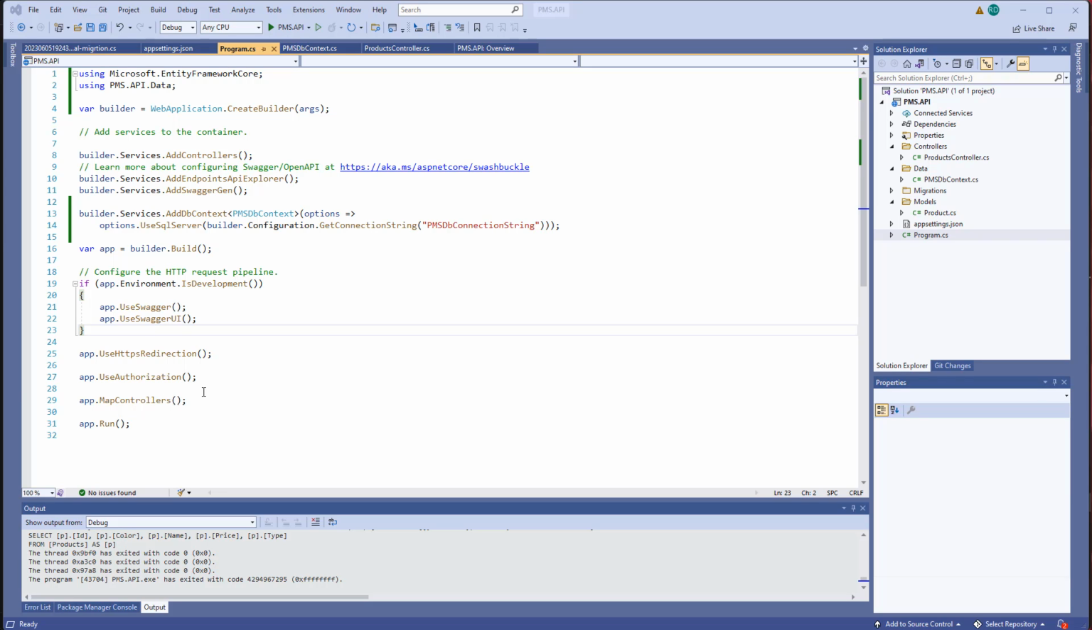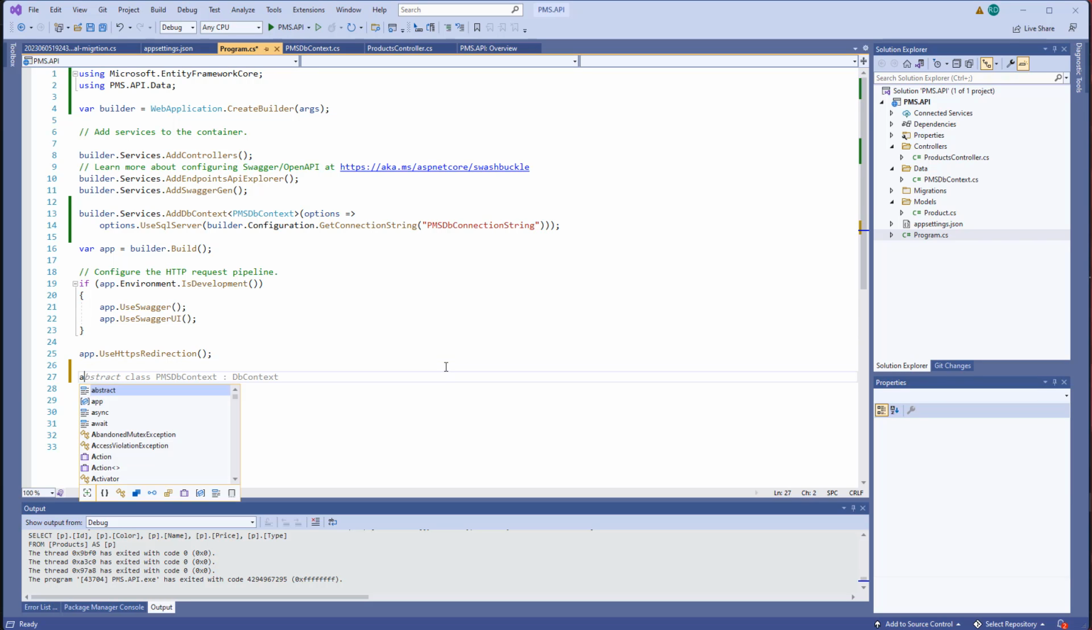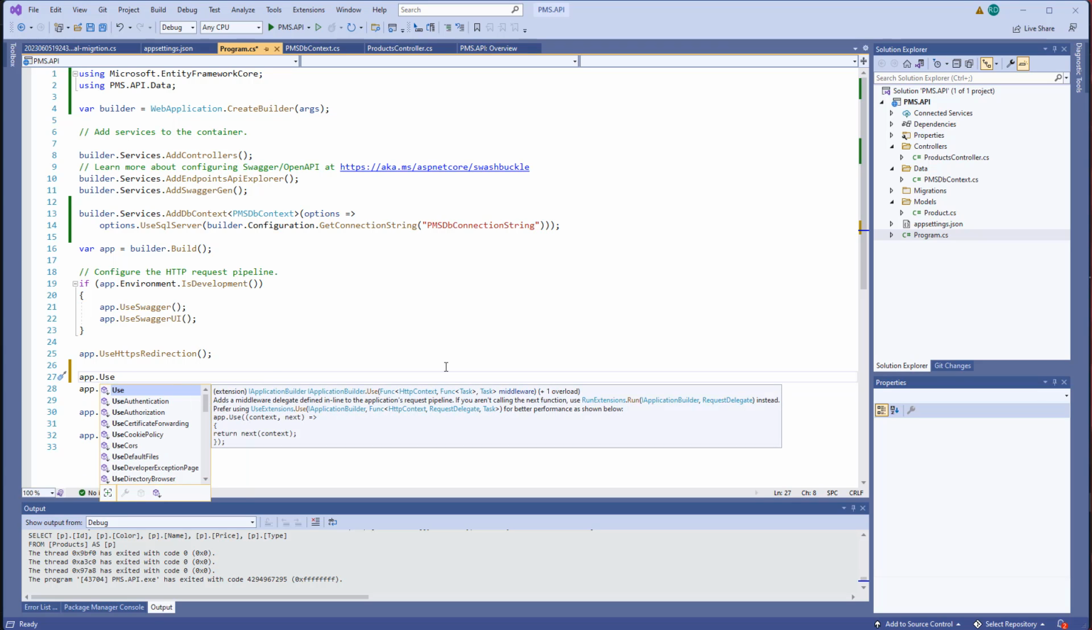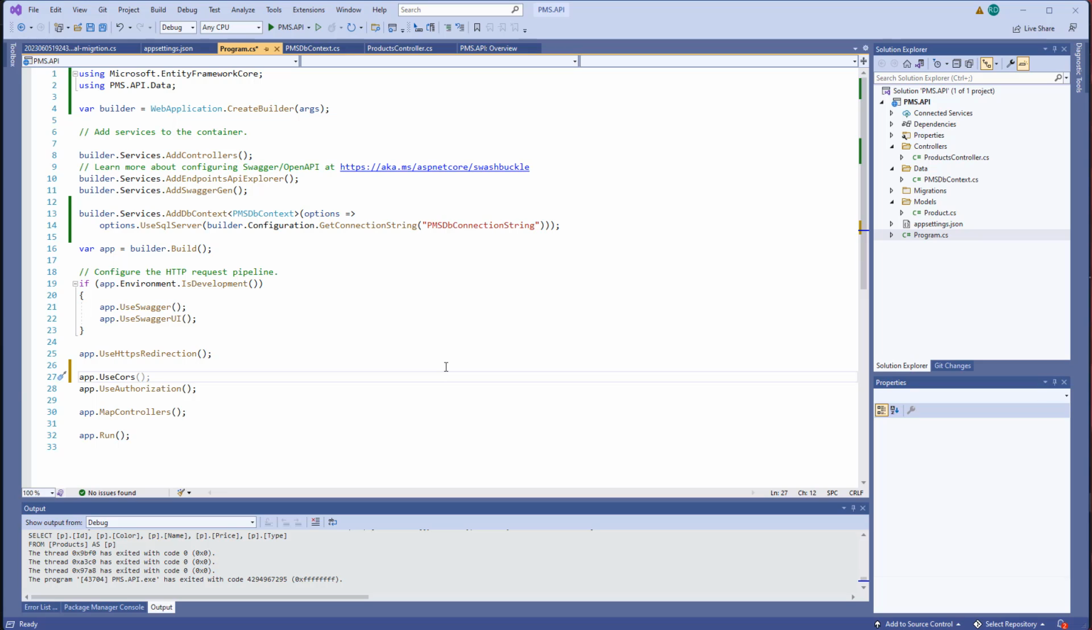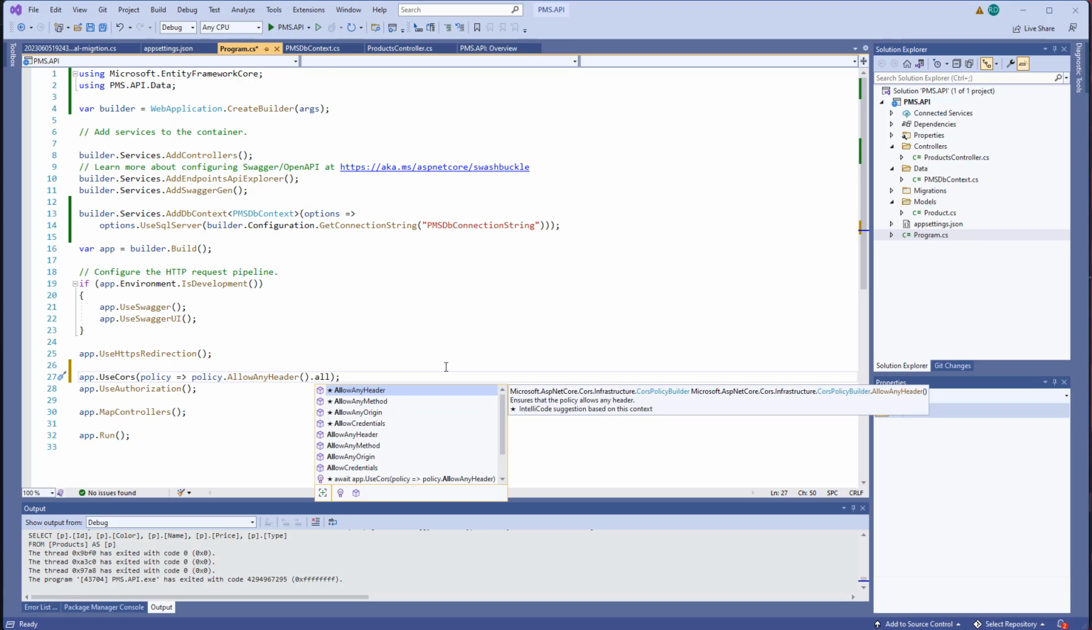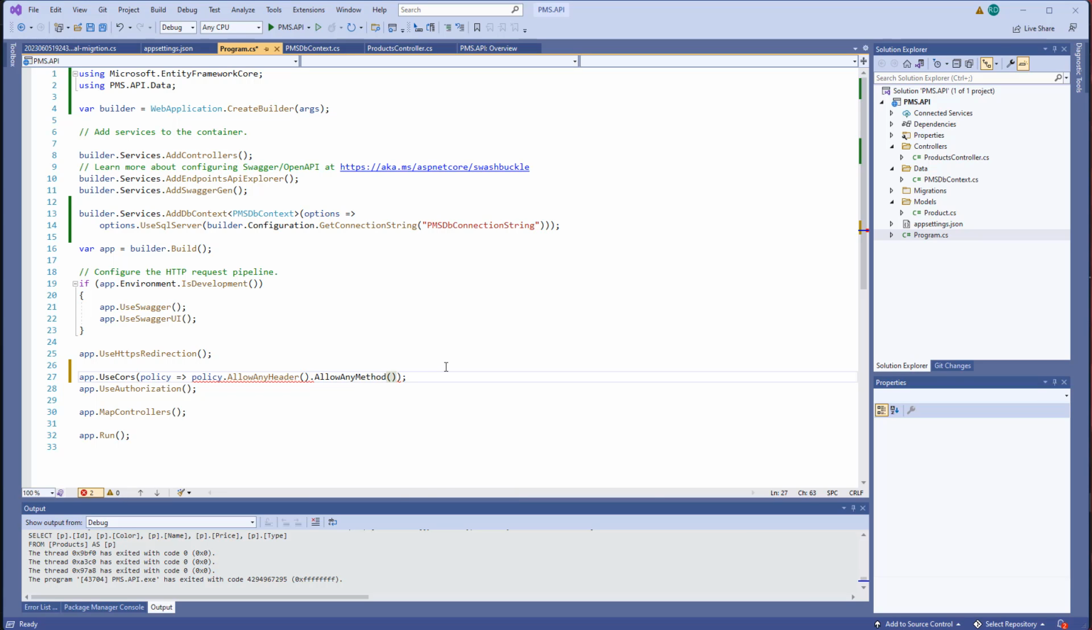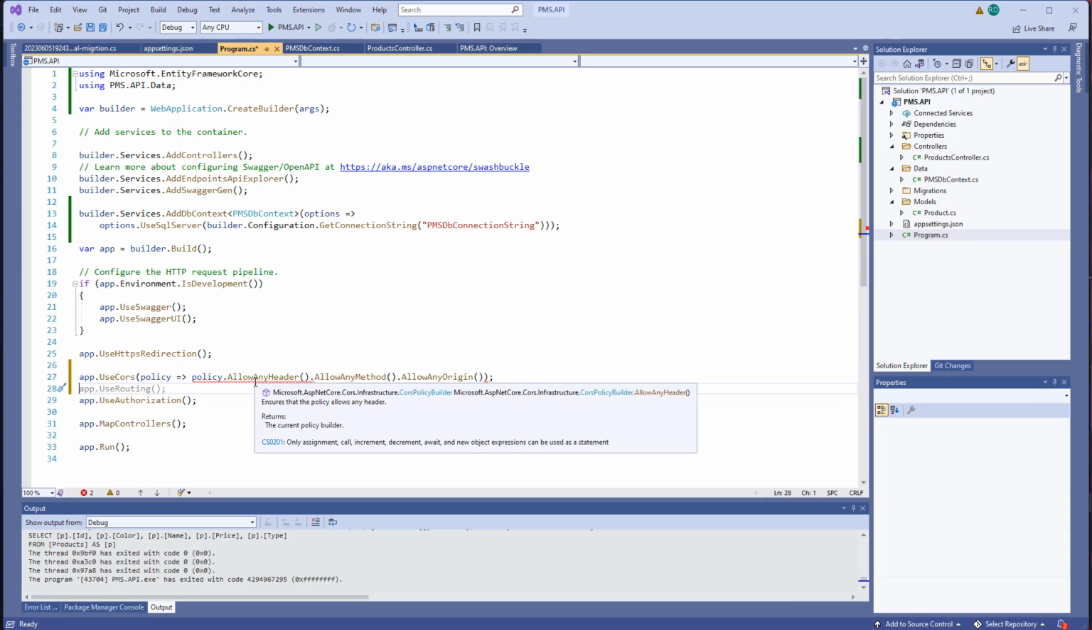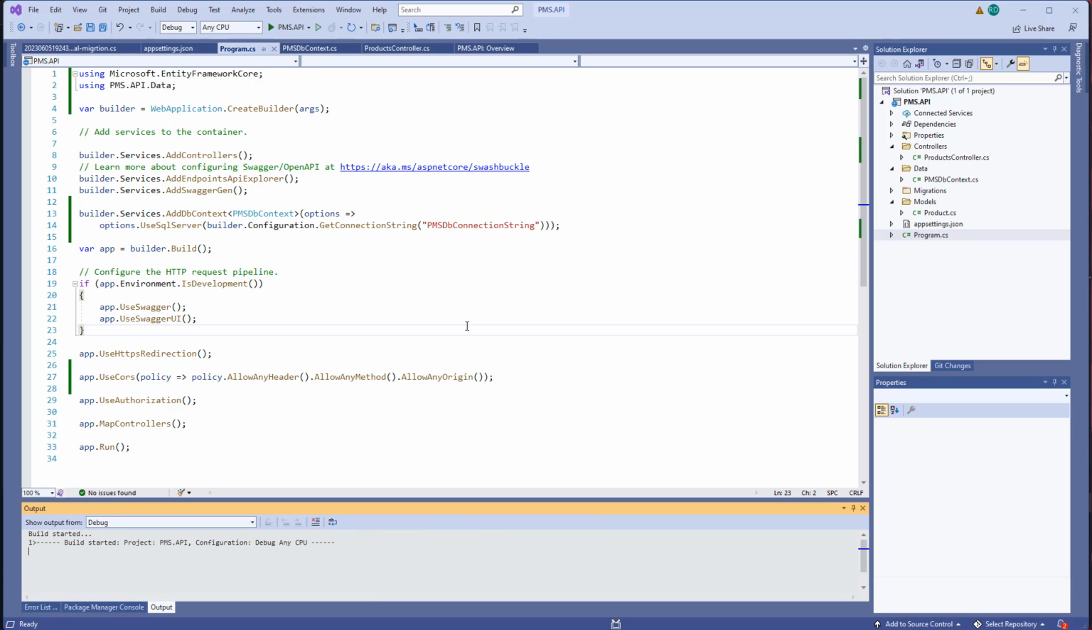and before authorization, let's use CORS. In the CORS, we would like to apply the policy such as policy allow any header, also allow any method, and allow any origin. Okay, looks good. Let's build it.